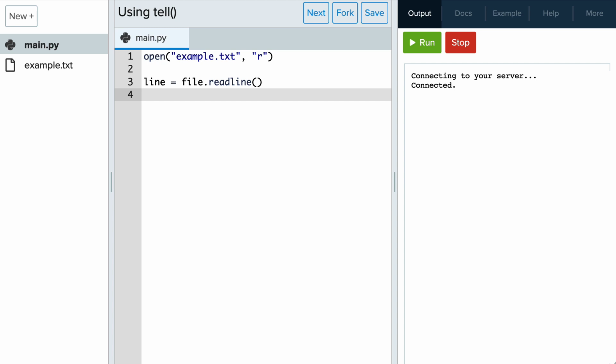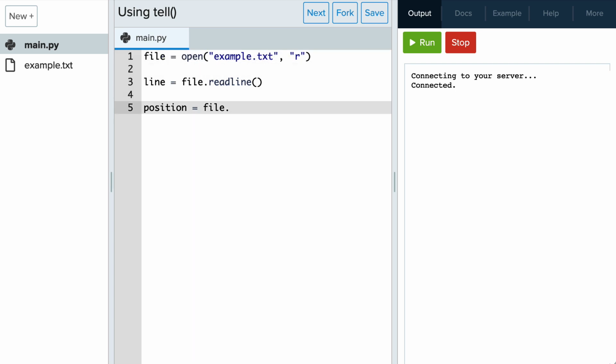After we read that first line, we want to find out the current position of the file pointer. The file pointer represents the location in the file where the next read or write operation will take place. We use the tell method on the file object to retrieve the current position. So we'll save that into a variable called position, and on our file, which we need to remember to save in a variable, we are going to use the tell method.